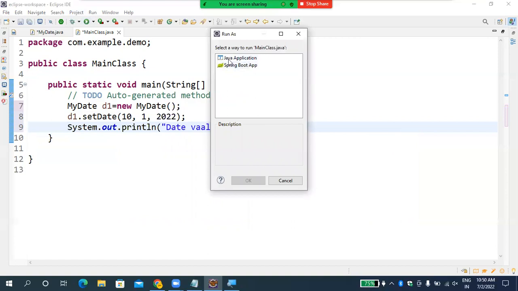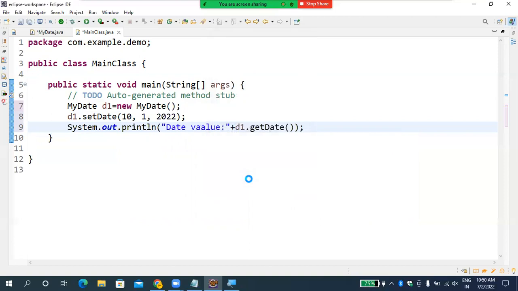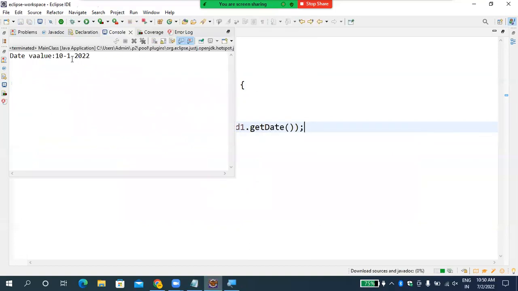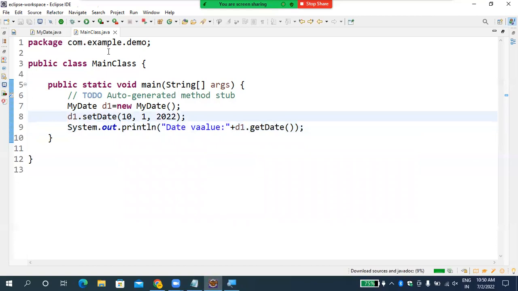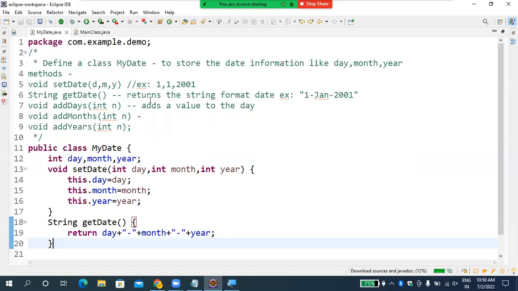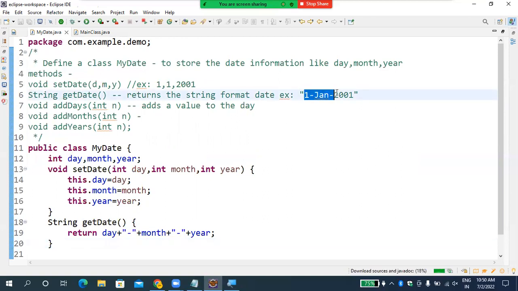Now, which one do you want to execute? It's going to be as my Java application. I'll select that and say okay. Now you see that the value is written as 10/1/2022. It is printing it. But what did we say in the class, in the assignment? It should not return 1, but it should print me the name of the month. It has to print that for me.